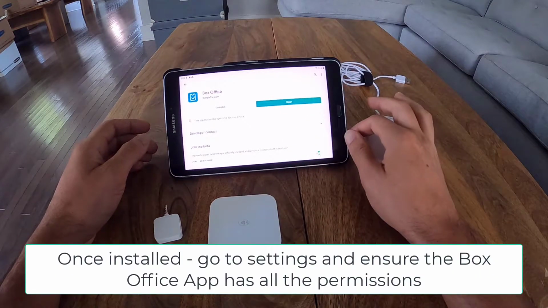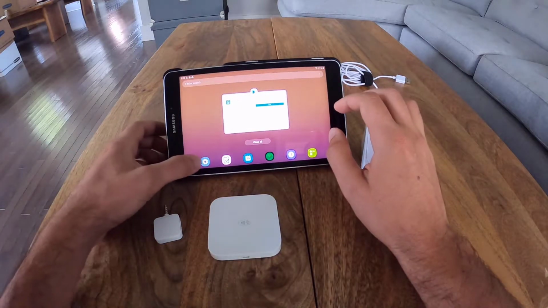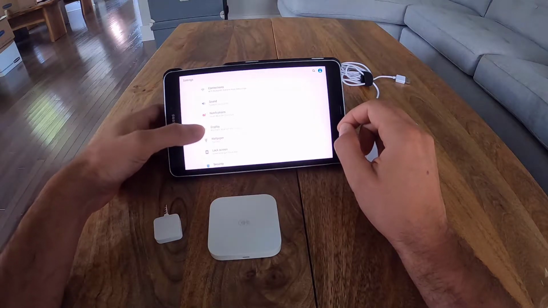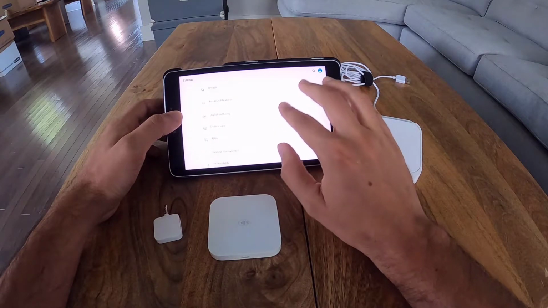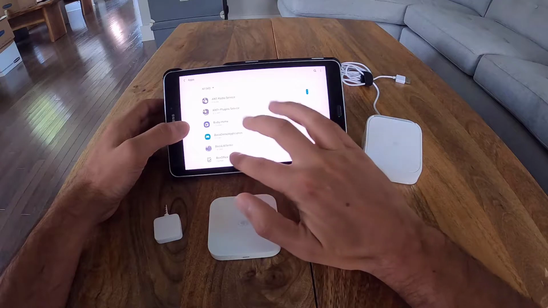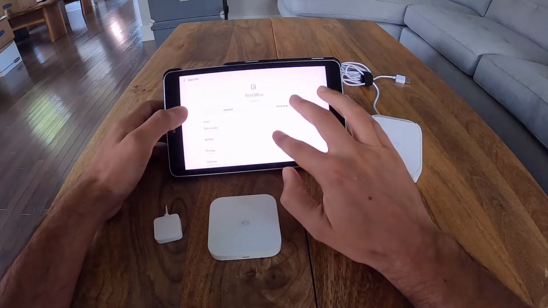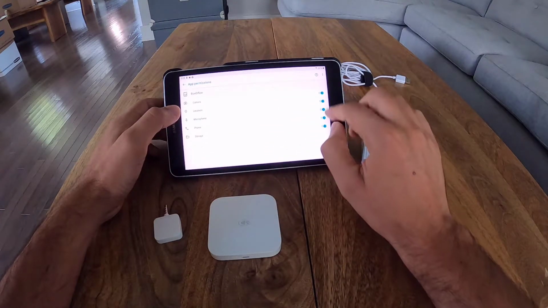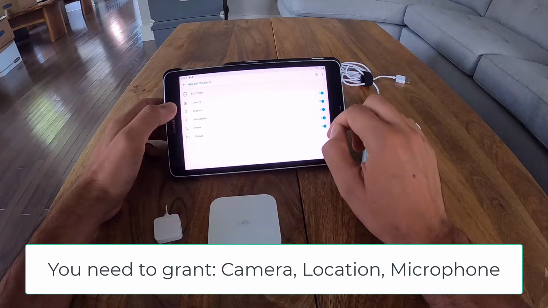Actually, before I click Open, since I've already installed the app, I'm going to go over to Settings, and I'm going to make sure all the permissions are enabled for the app. So I'm going to go over to Apps in the Settings area. Now I'm going to select Box Office right here, and I'm going to see what permissions we have enabled right now. So I'll go over here to Permissions, and currently they're all enabled. That's the color there. When it's enabled, it's a little bit darker.